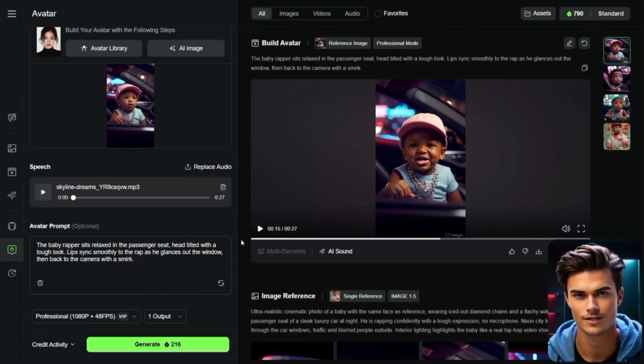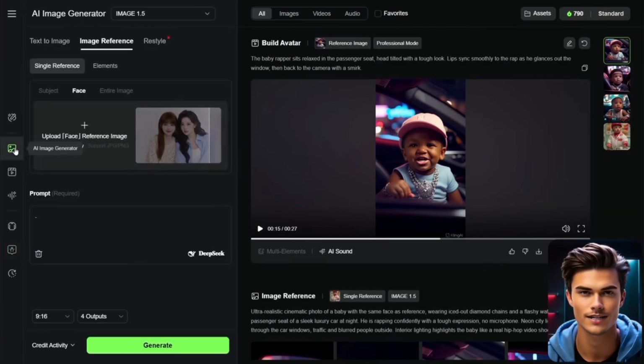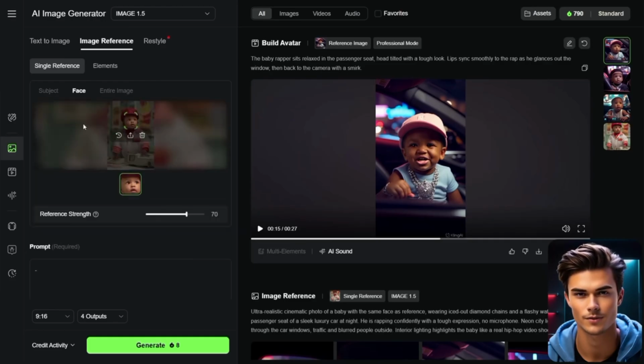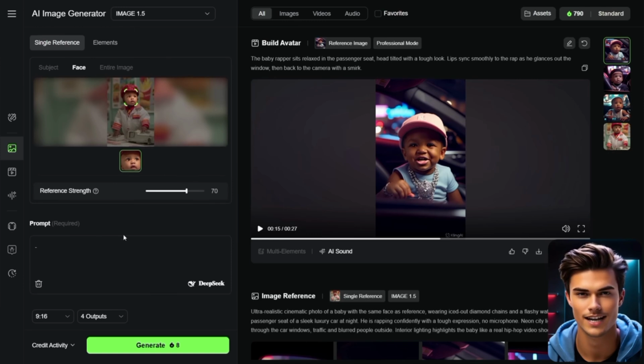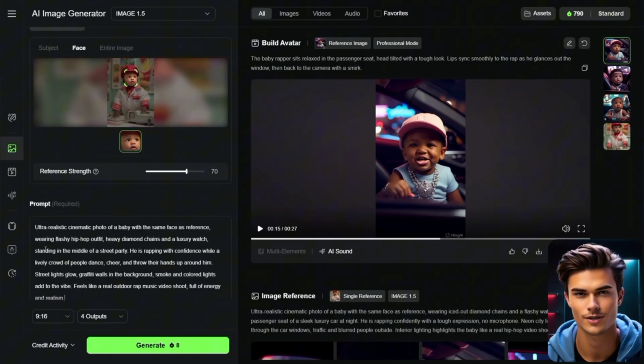To create the third video, the steps are pretty much the same as before. First, open the image generator tool, then select image reference and use the face reference feature. Upload the same image we used before, and once it's done, the face will be automatically selected for you. Next, set the reference strength to around 70%, same as before. Below that, in the avatar prompt section, I'll enter a prompt to create an image of the same baby reference, fully iced out, but this time standing in the middle of a street party.